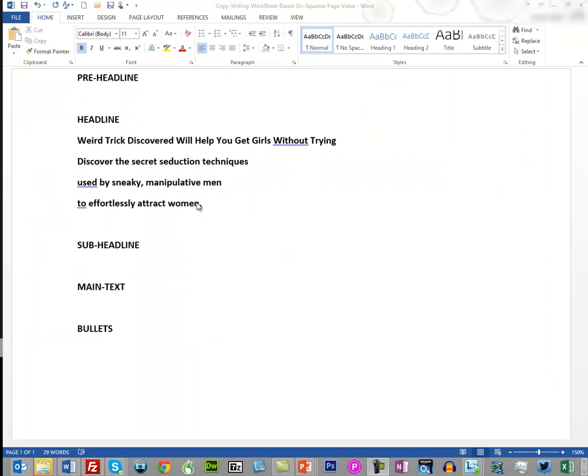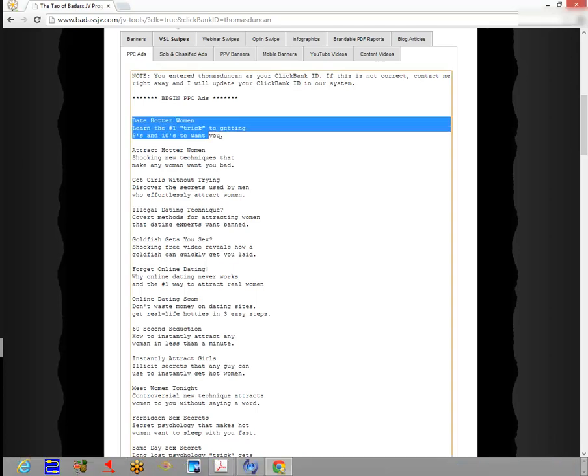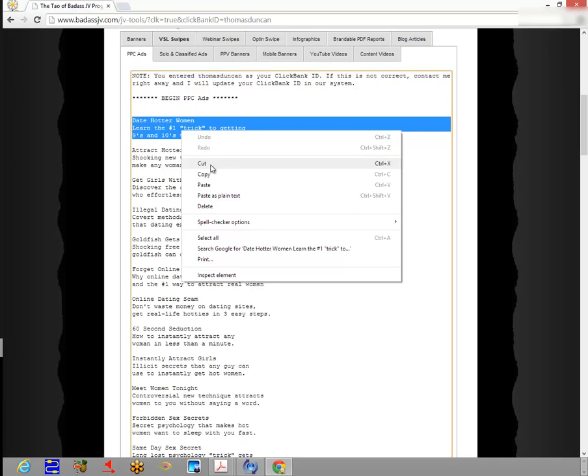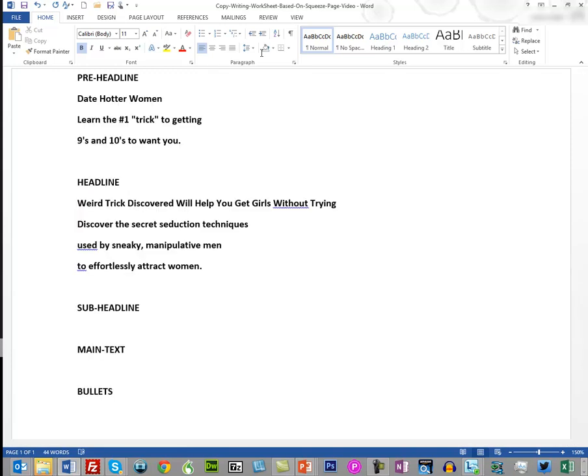Well, let's go back and see if we can find a short pre-headline. Okay, these PPC ads, they're typically pretty good. We can use any one of these as long as they're relative to what the people are going to get when they opt in. We could just say, do you want to date hotter women? So we could just take this one at the top and we'll turn that into our pre-headline. I'm going to copy that one, and I'm going to drop that one in there. We're not going to use the whole thing, but okay, we've got our pre-headline.